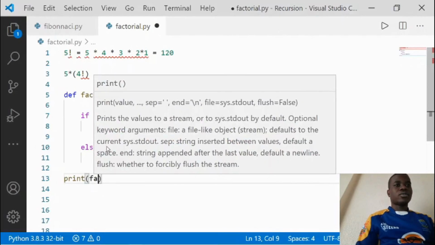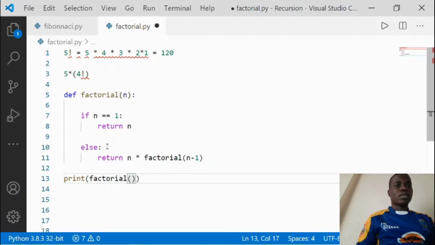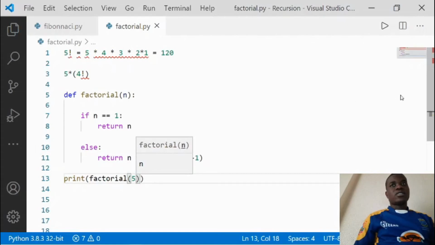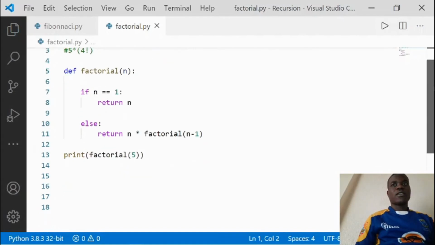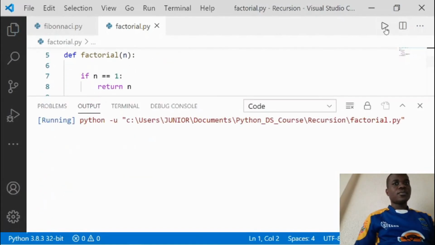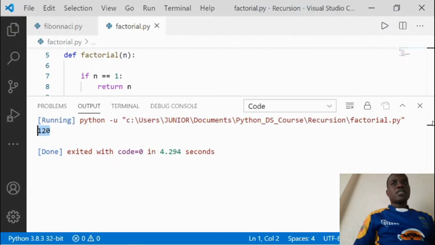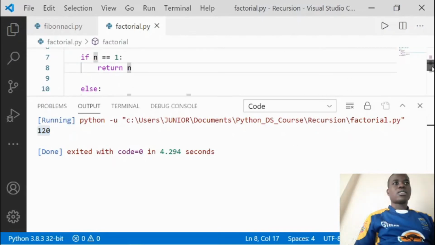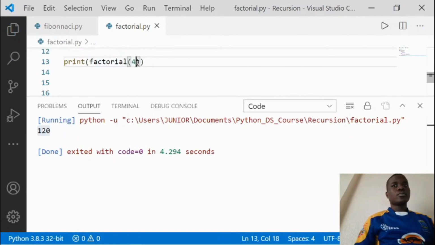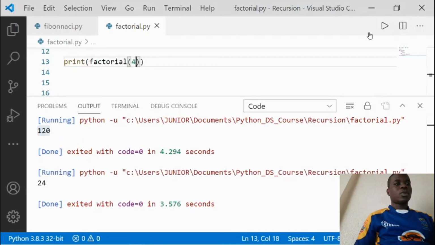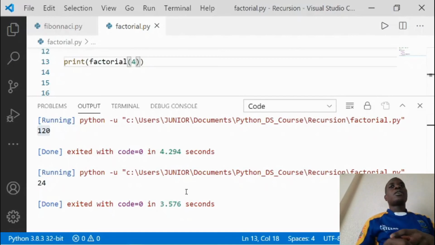Let's say print factorial, and then let's pass in 5. Now let's try and run this. Let's comment out these lines so that we do not get errors. Just comment that out, and then we should be fine. So let's see. And then we do get our 120, right? So this is basically our factorial function. We can just try running another example. Let's say 4, and we get our answer.